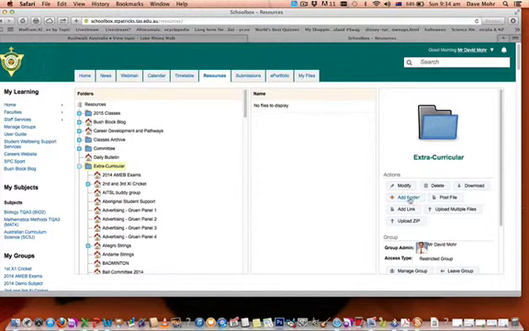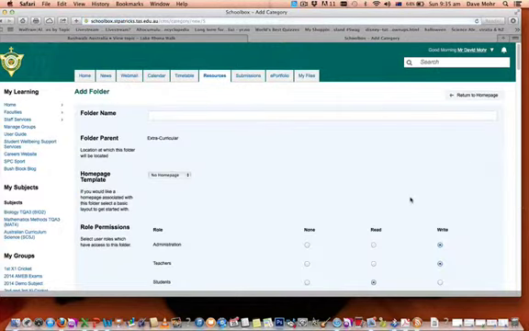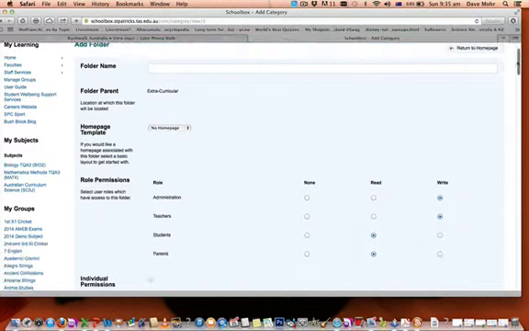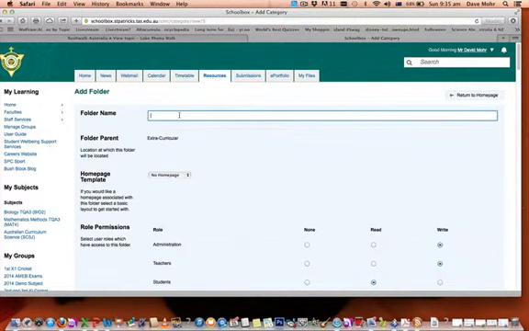You'll see on the right hand side that Extracurricular appears there, and when we're adding a group, we're actually adding a folder for that group. So I'm going to add a folder. Okay, so I'm going to call the folder MacKillop Moore Year 12. It's an extracurricular folder.